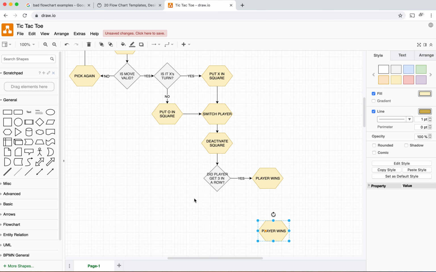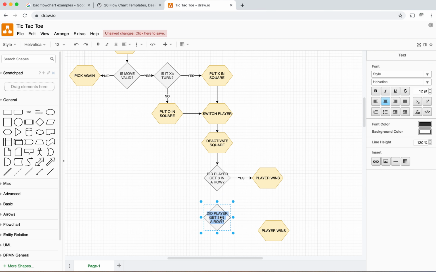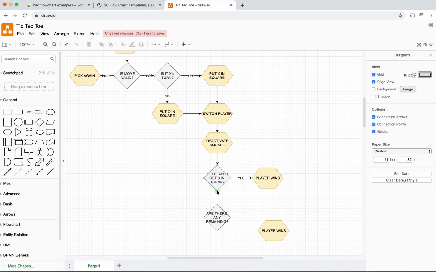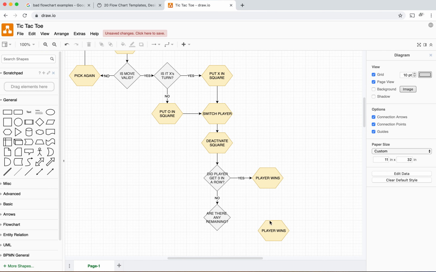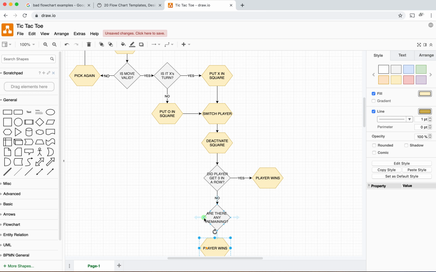Well, there's actually a couple of other things. We have ourselves another question. If no one won, tell me, are there any remaining? Are there any squares remaining?